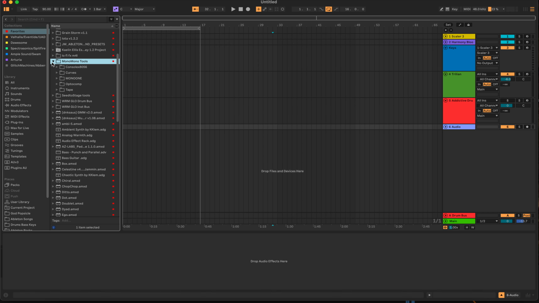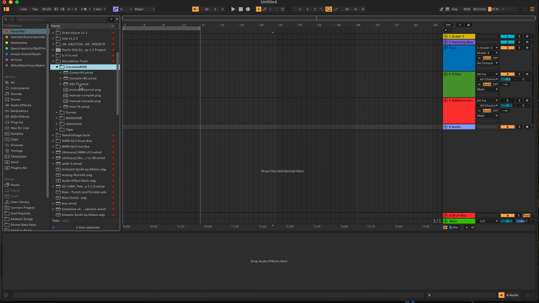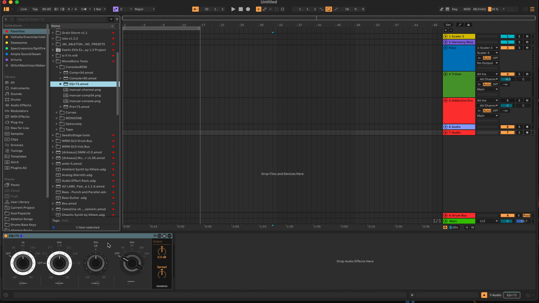The Mono Tools. If you want that Console 8056, here I'll show you what it looks like with the EQ 73. All those cool dials, the plugins or racks that you see people using for mixing, they all work in Push 3. So if you want some really good mixing tools, check out Mono Tools. Really good stuff.